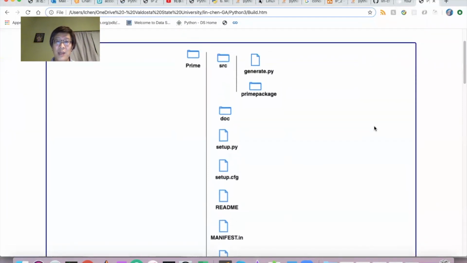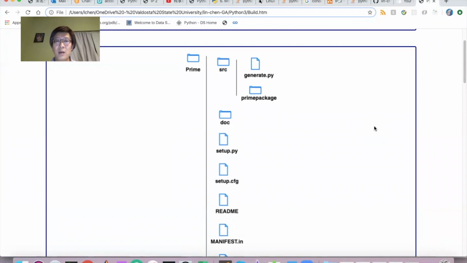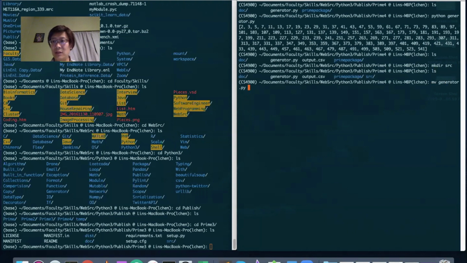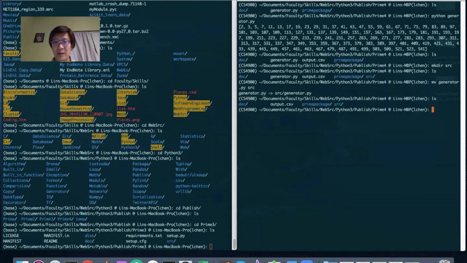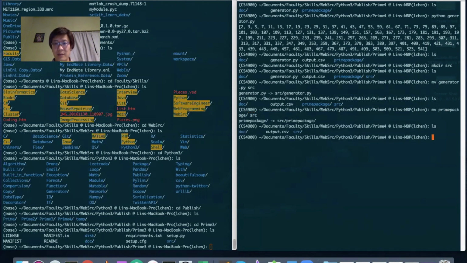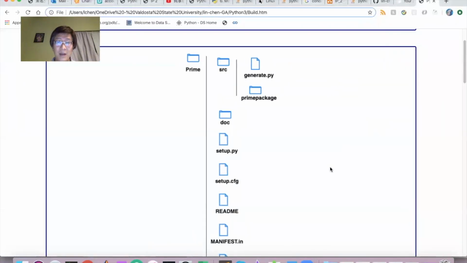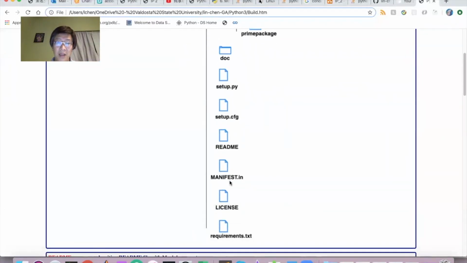First, let's reorganize the code. Let's create a src folder, move all the code and the package to the src folder. Okay, so far this is clean. We only have two folders, one is doc, one is src. Then we need to create many files one by one. I will explain all of them.